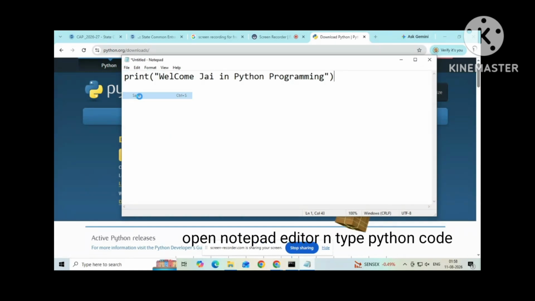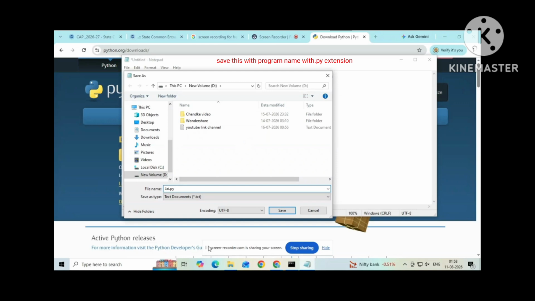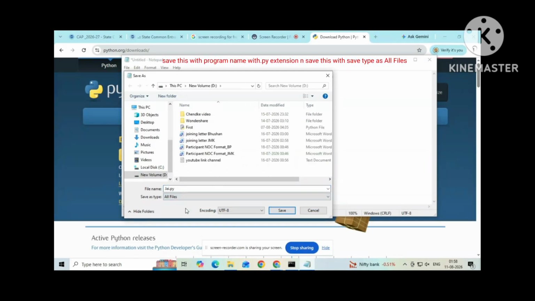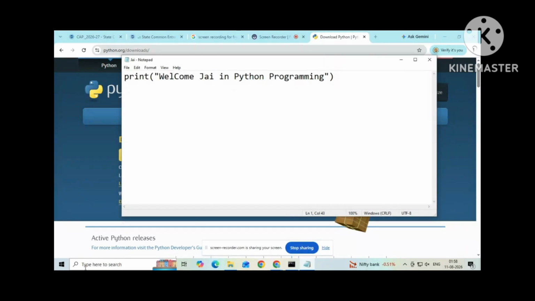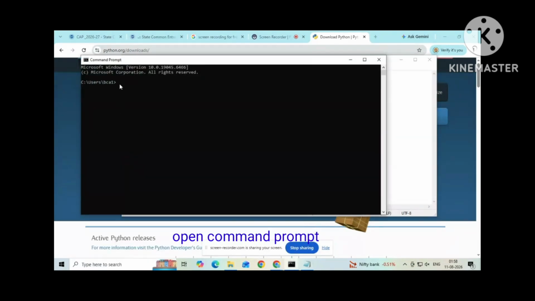like "Welcome to the Python programming", and save this program with the program name and .py extension, and make sure that it is saved as type all files so that it will not be created as a text file. Okay, so the .py extension is for the execution of a Python program. Then open the command prompt to see the output, because it is an application program of Python.